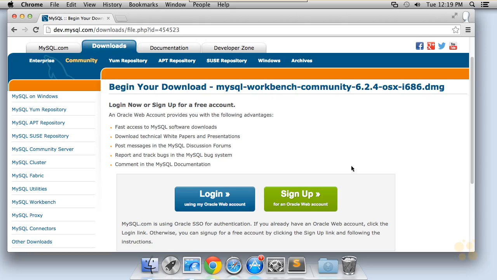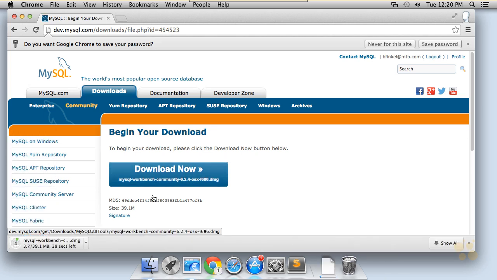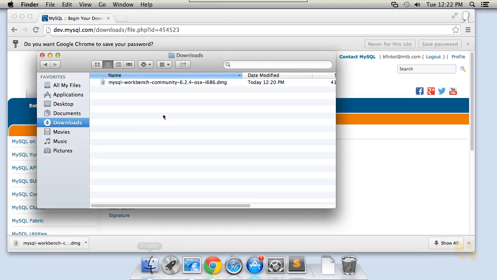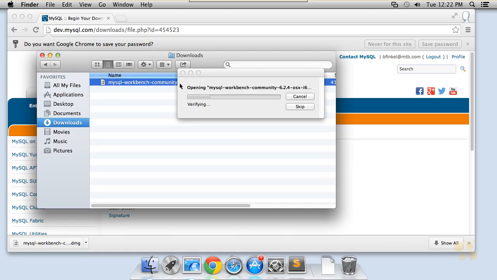It's going to make you sign up or log in with a free Oracle account to download it, but they do want your email address to do that. And once you've done that, you just get a big old download now link. Go ahead and click it, watch it download here, and when it's finished, I'll launch it and run through the installer. Alright, that's complete. I'm going to load up my file, launch it and run through the Workbench install utility.